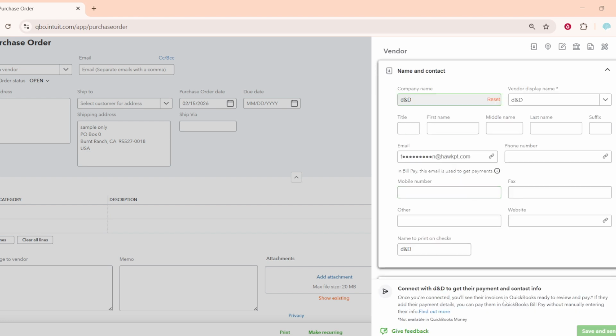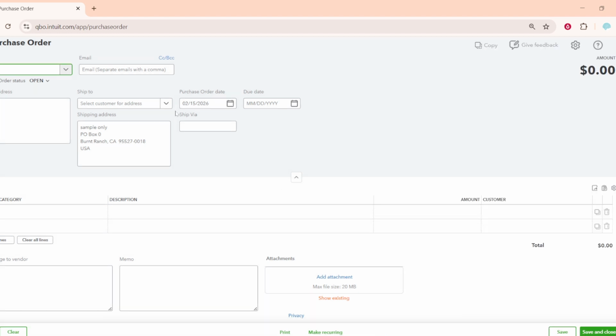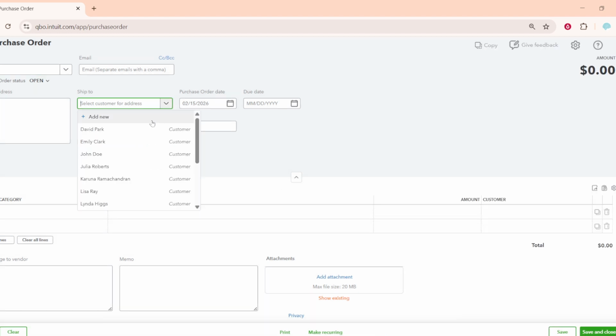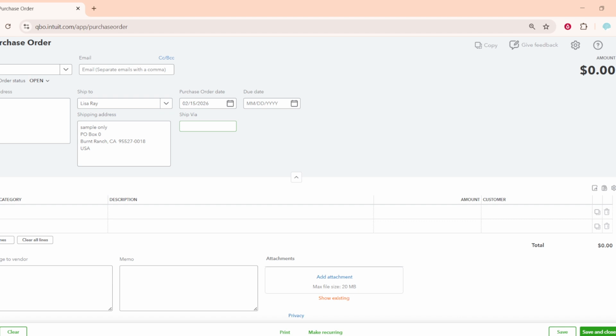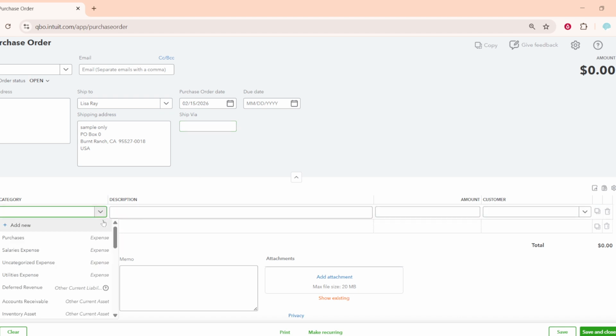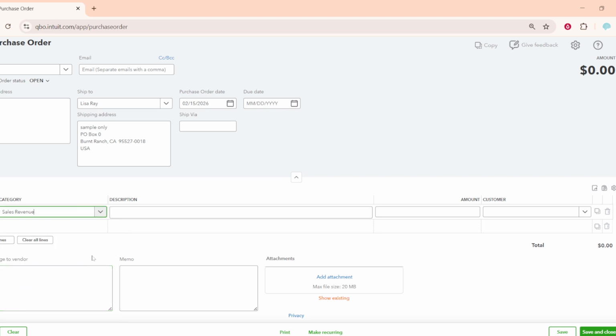Enter the purchase order date. While POs are non-posting and won't affect your financial statements, the date is important for tracking and for matching with vendor confirmations. In the product or service column, pick the items you're ordering from your existing list. Add the quantity for each line and verify the unit of measure if you use them. Check the rate or amount.